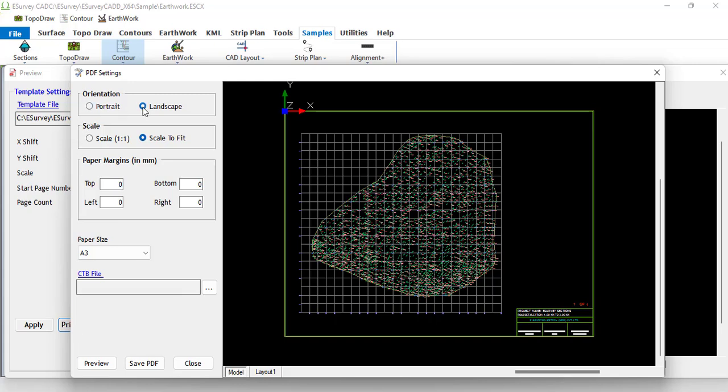Choose the page orientation, either portrait or landscape. Set the scale, either on scale or fit to sheet. Define the page margins as required. Select the appropriate paper size. Optionally, choose the CTB file to control how colors are mapped to line weights and print styles.